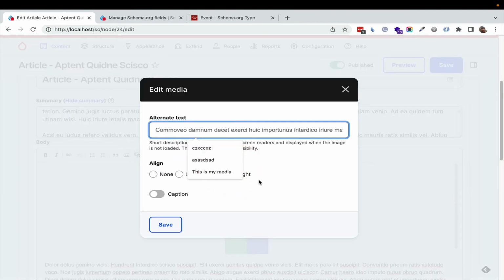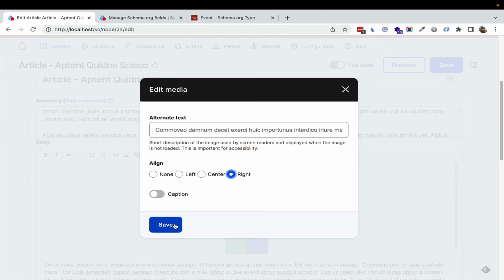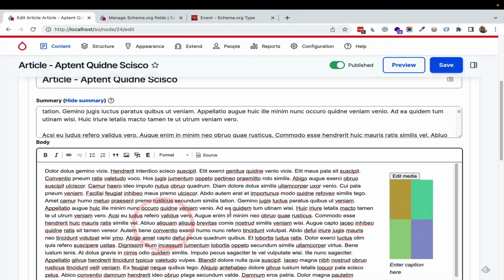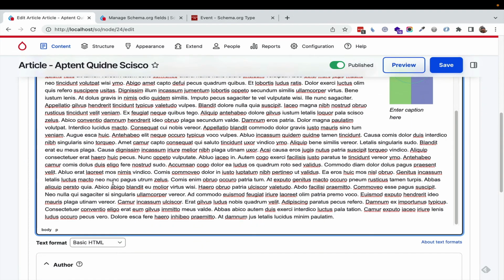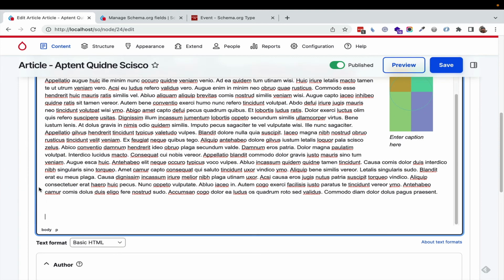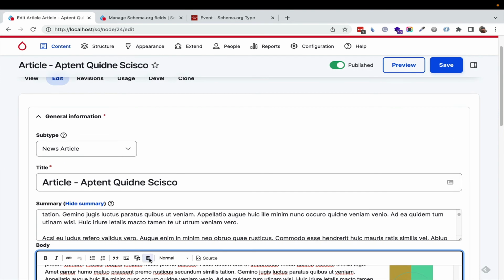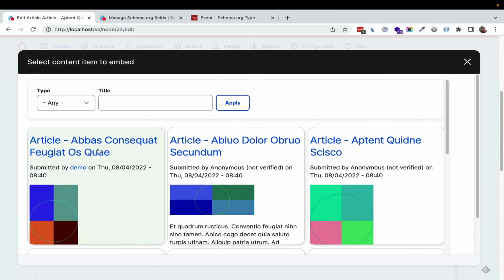If we edit it, we could right align it. Can add a caption to it. Maybe I don't add a caption. At the bottom, we can also do the same embed pattern. And this stuff, this is not schema per se. It's just I'm testing these patterns. I'm making it so we have a content browser very clean.